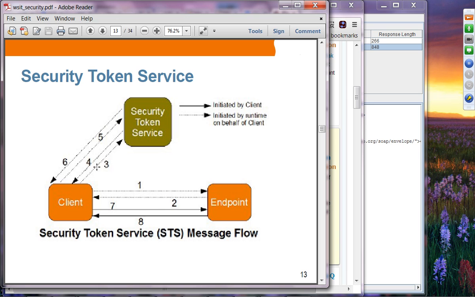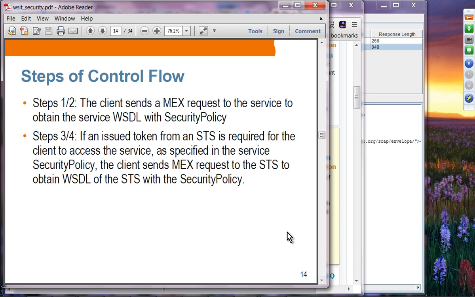So the client, in step 3, talks to the security token service to get the security token, and the security token service initiates the conversation. Then steps 5 and 6 involve actually getting the security token. Then the client sends the request along with the security token from the security token service, and then the endpoint will allow it. So these are the steps of the control flow I just mentioned.